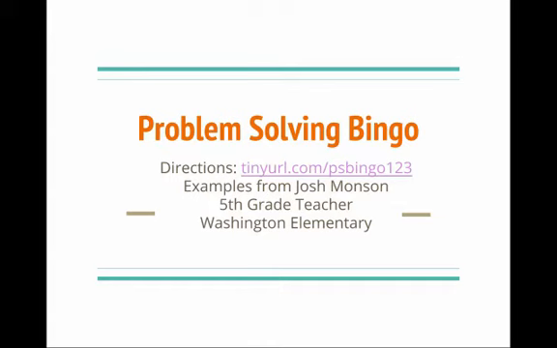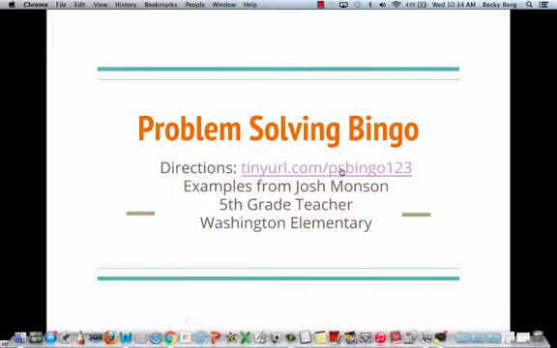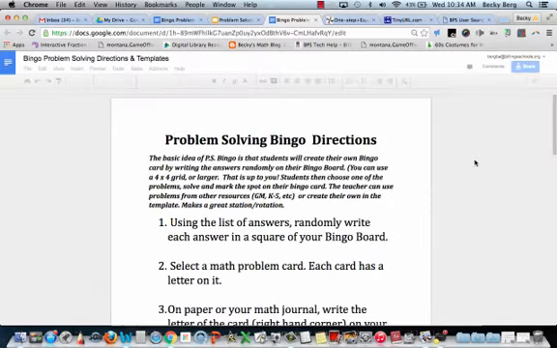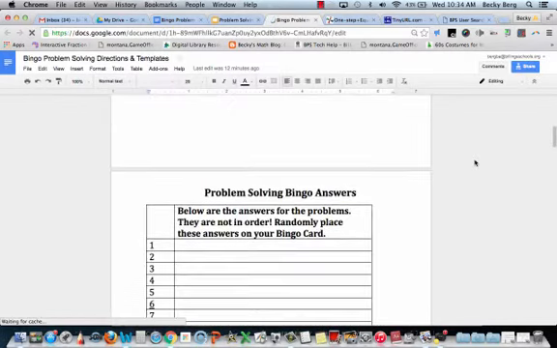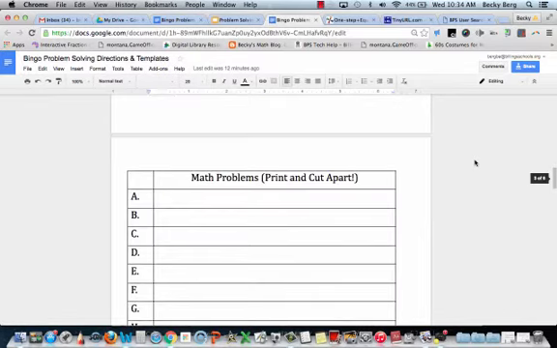So Josh Monson at Washington Elementary implemented this activity, and so he has provided video and examples so that you can see what it looks like. So let's go ahead and take a look. First of all, as you can see, the tiny URL listed here will take you to the directions that I'm going to go through in this little video, as well as any templates that you might need.